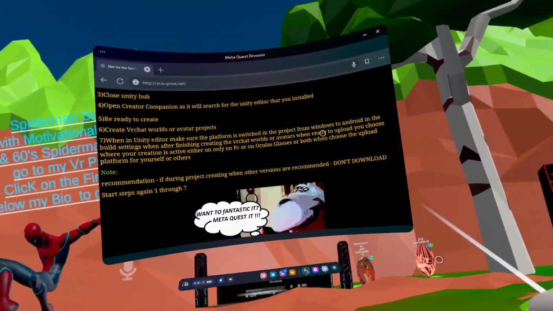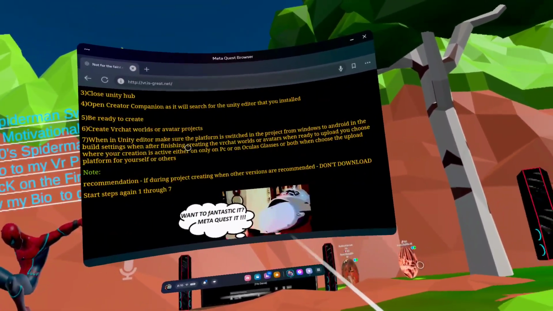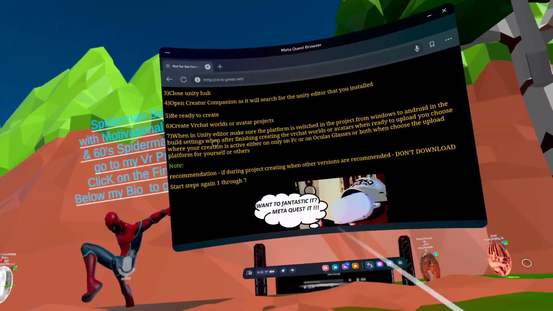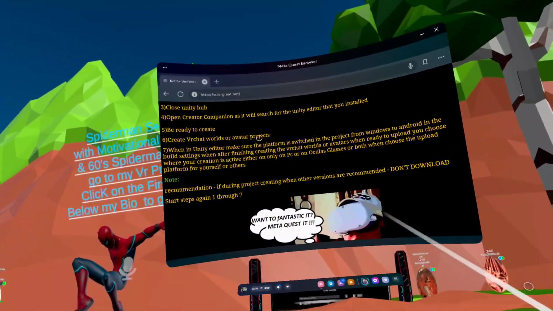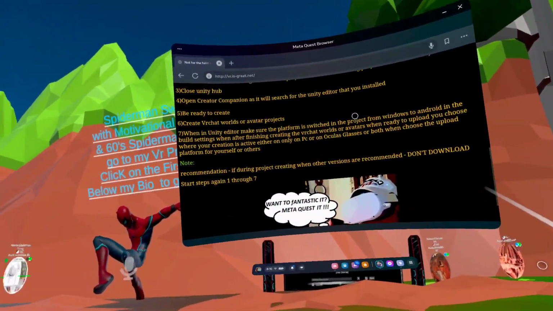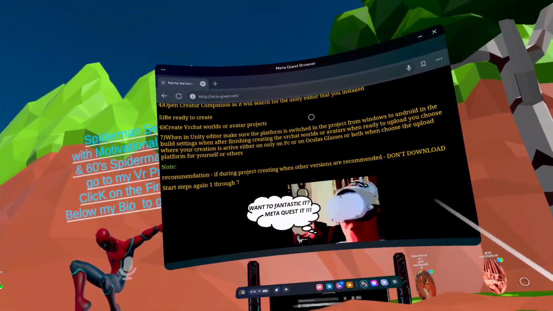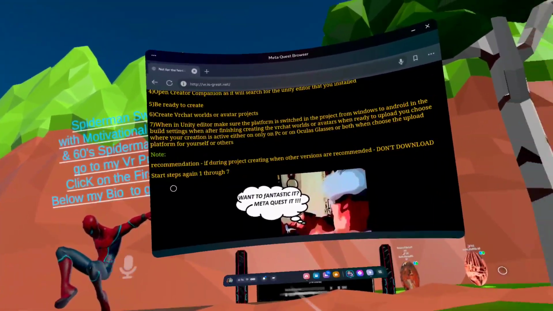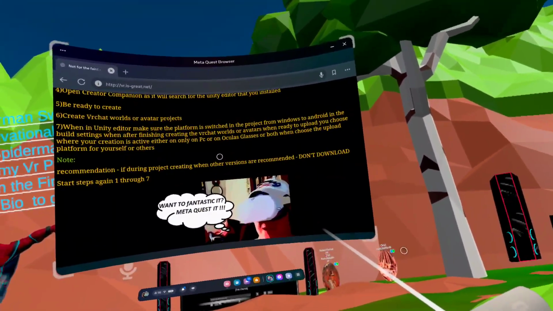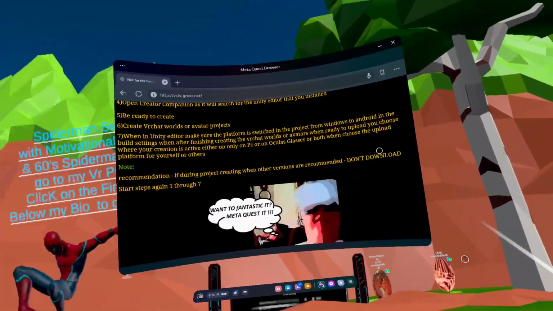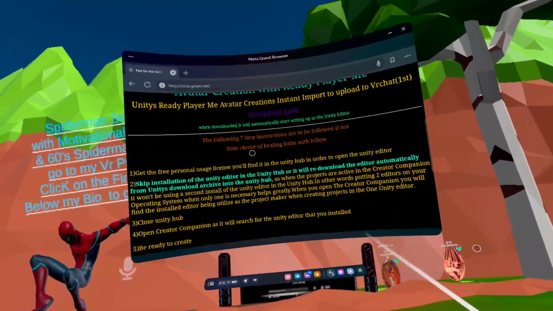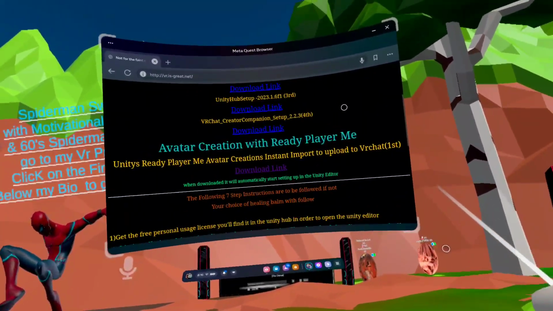So that is your total preference. So go to this website, and it has the best description of what I had to go through, and all the best. I hope you enjoy it. My recommendation, as well, during your creating, when other versions are recommended, don't download them. Just go back to these steps and get to it. That's the way to do it.